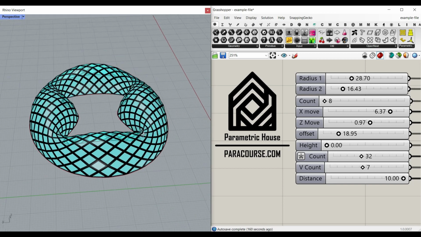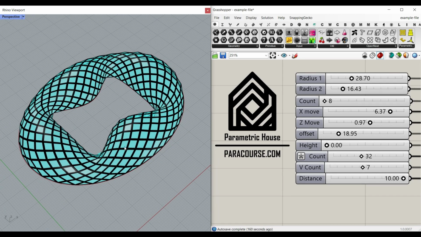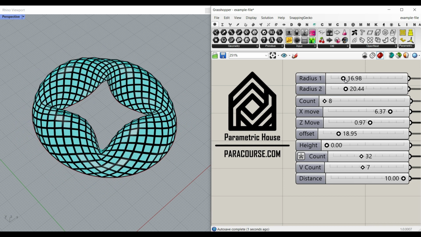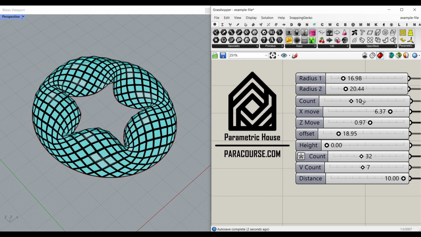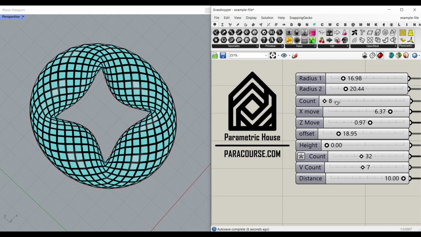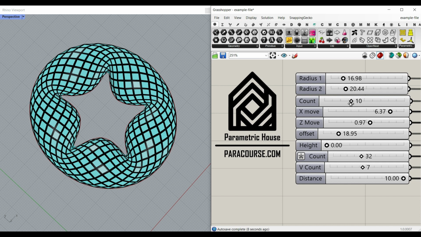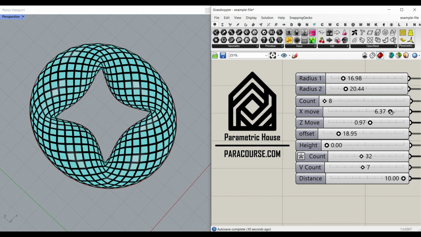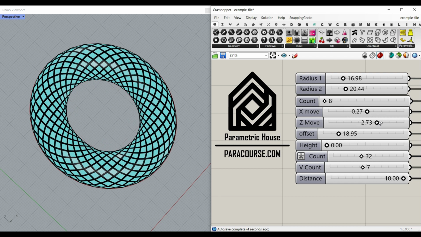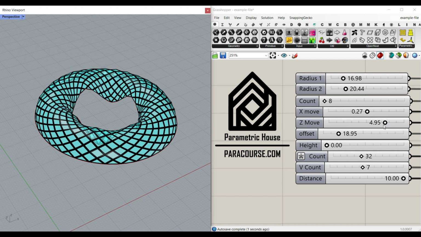In this Grasshopper tutorial for beginners, I want to explain how we can define an ellipse by defining two number sliders, as you can see here. Then we're going to define how many divisions of the pattern we're going to have on this. By increasing that, the pattern is going to increase on the ellipse. Then we're going to control the pattern by an X move and a Z move, as you can see here.